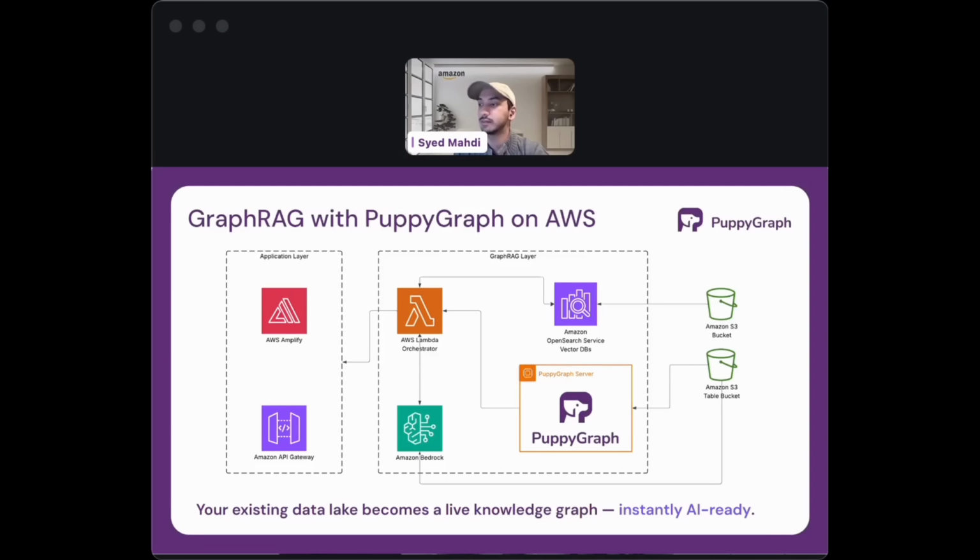And so the main big service that we're using in today's architecture is Amazon Bedrock. It's using that LLM to generate these responses, generate our Cypher queries, which we'll also be talking about in our presentation later. And it's taking these data query results from PuppyGraph and generating that response to the user after they input their natural language query.